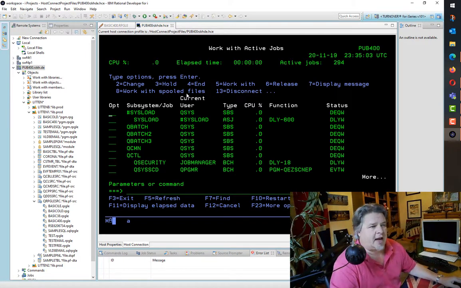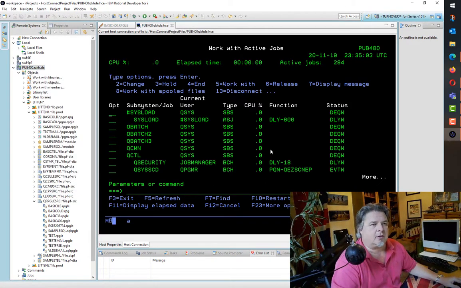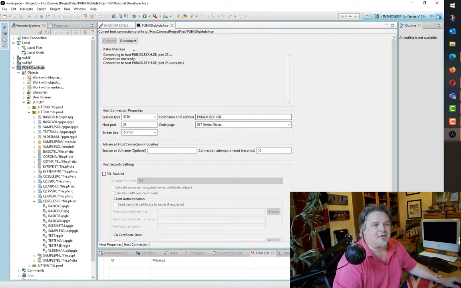I'm not even too sure if I can do multiple. Let me try and do a multiple host connection emulator. I must admit, I've never, ever tried to do more than one. No. It looks like it hasn't done it. And I'll show the connection properties quickly. So here's my connection. It looks like you only have one sign-on session. That's okay for me. And the host properties here is where I set the details of what I'm connecting to on the screen. Here I have my IP address.